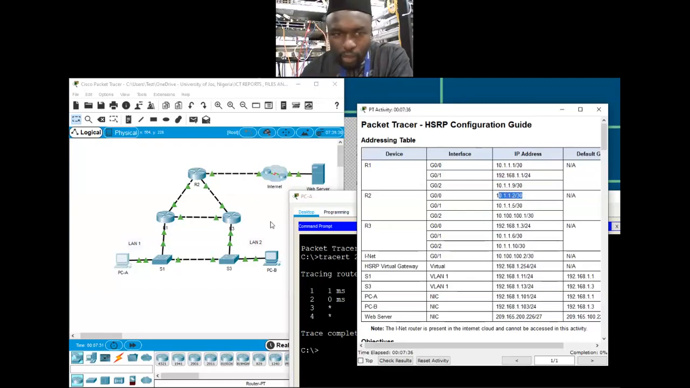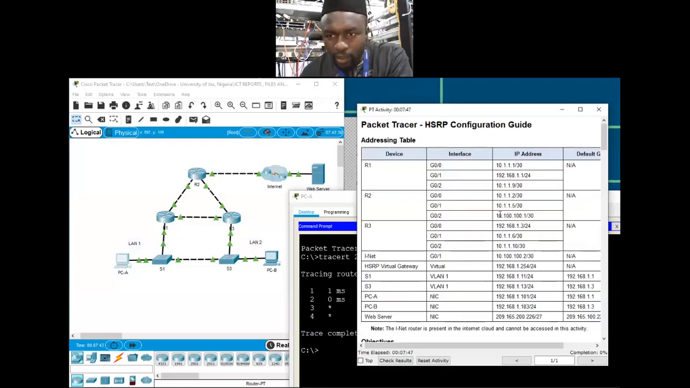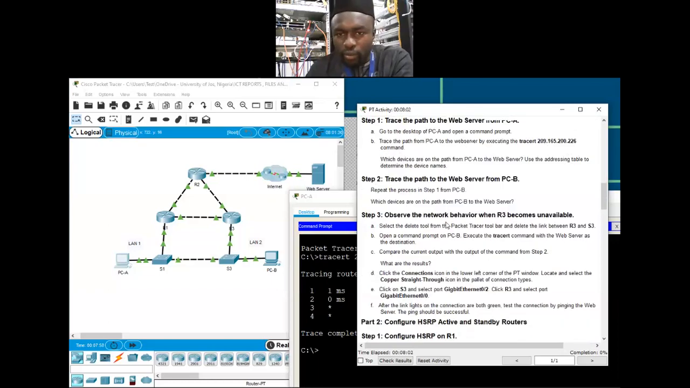So from here, instead of coming here, it went to router 2 here. Then from there, it went to 10.100.100.2. Where is 10.100? Look at it, 10.100.100 network, which is the internet here. Okay, so our traffic came to switch 1, router 2, internet before it came here. So that is what they asked us to verify. So we have verified. So which devices are on the path from PCA to web server? Use the addressing table, which we just did.